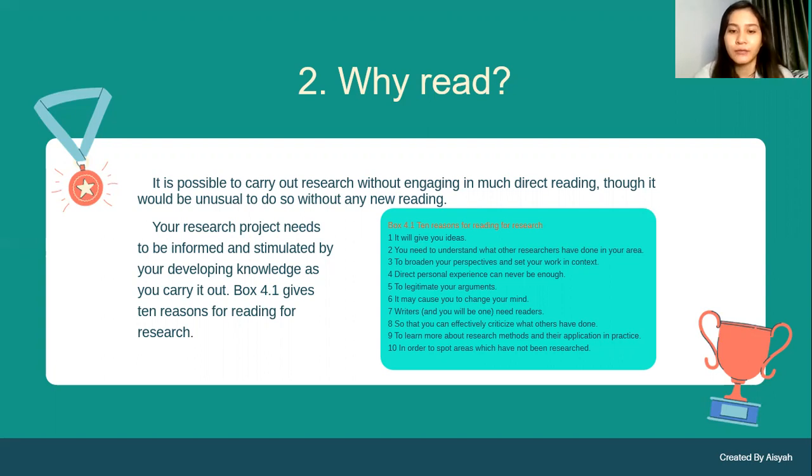First, it will give you ideas. 2. You need to understand what other researchers have done in your area. 3. To broaden your perspective and set your work in context. 4. Direct personal experience can never be enough. 5. To legitimate your arguments. 6. It may cause you to change your mind. 7. Writers, and you will be one, need readers.